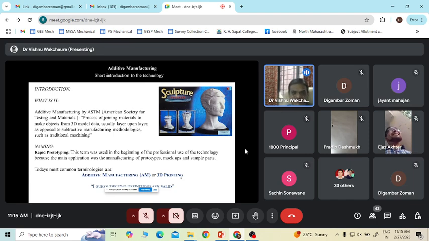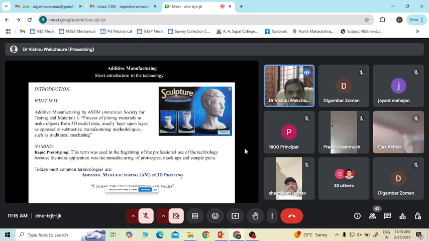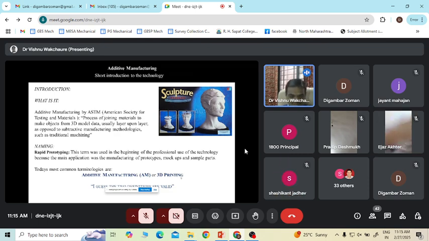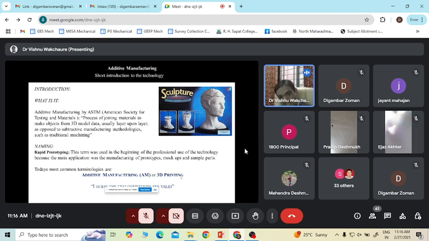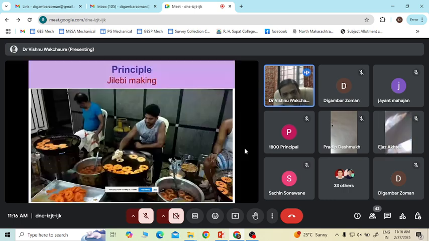So basically, what ASTM defines as additive manufacturing is that we make objects from 3D model data, usually layer upon layer, as opposed to subtractive manufacturing technologies. In additive manufacturing, the data generated through the 3D model is used to control the tool. You will have a session on modeling, slicing, and how to use that data for the actual preparation of this 3D model. This is what additive manufacturing means as per ASTM.